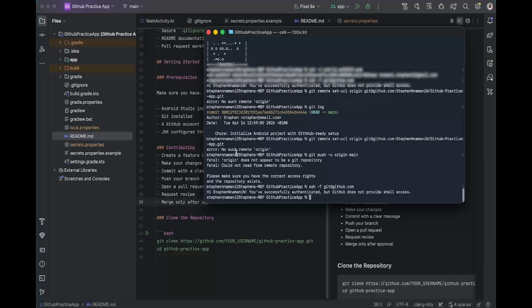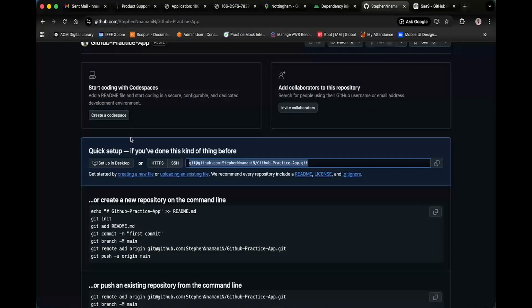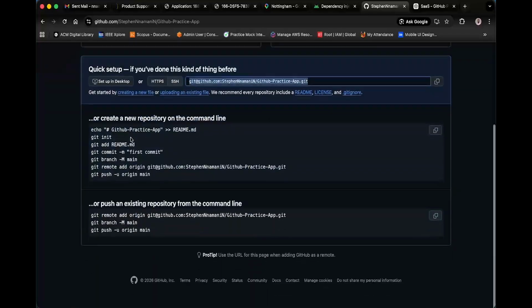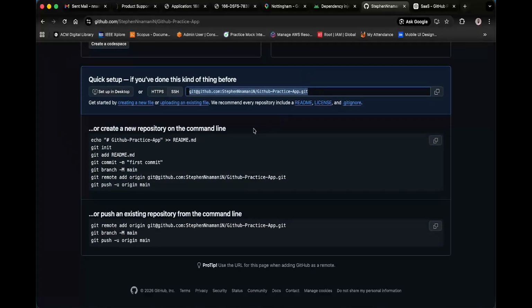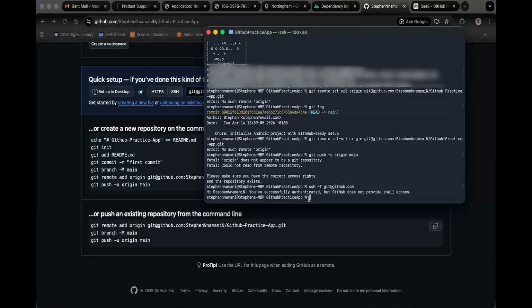So we are having this issue because we're trying to set a URL for the origin that doesn't exist on the remote, because when we created that, we didn't have any file here yet. It's just a shell repository, if you want to call it that. So now we need to add that origin.